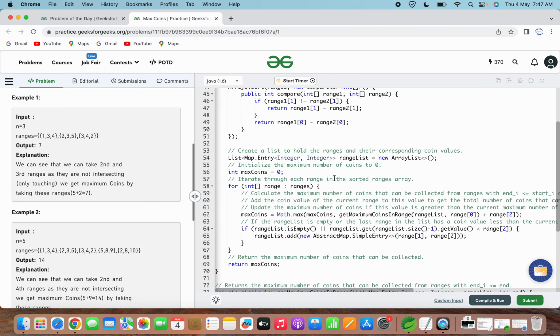Okay. After that, we create a list to hold the ranges and their corresponding coin values. So for that, we are creating a list of maps here. Then we initialize a variable called max coins, and we initialize its value to 0. Then we iterate through each range and calculate the maximum number of coins that can be collected by traversing the ranges ending at or before the current range starting point.